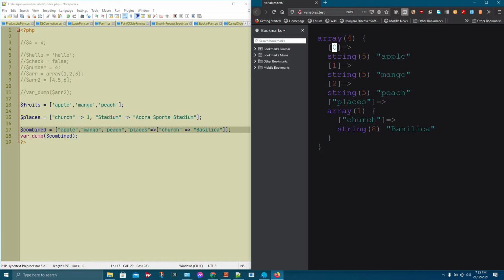At array index 0, we have a value of apple. At array index 1, we have a value of mango. And at array index 2, we have a value of peach. But when you come to the key places, it also contains another array, and that array has one value in it, of which the key is church, the value is basilica. So this is a multi-dimensional array.